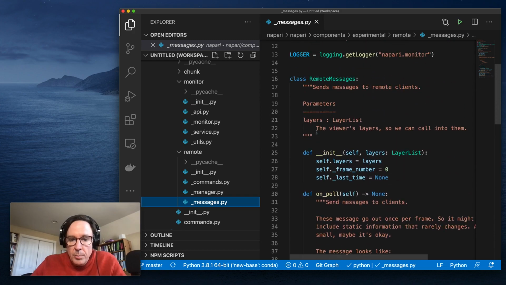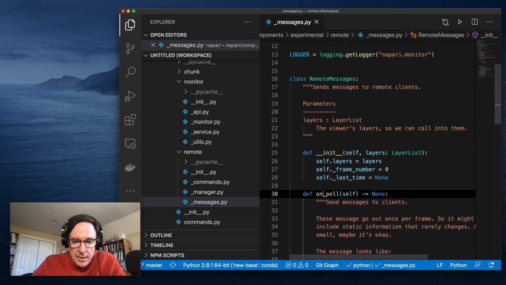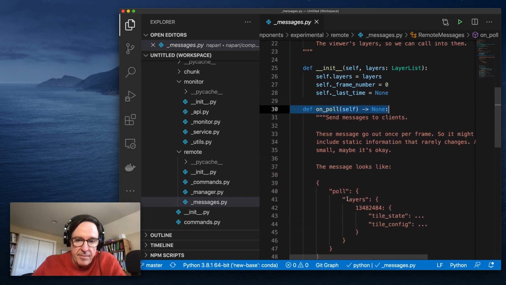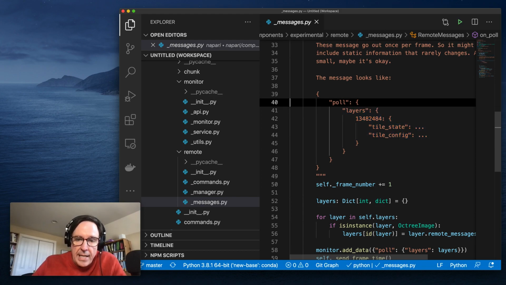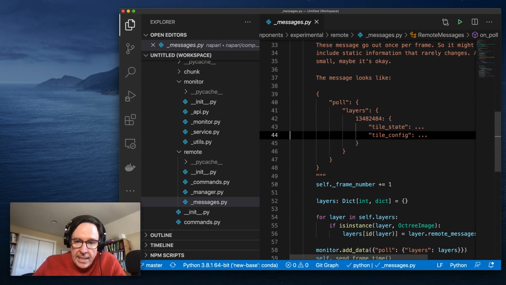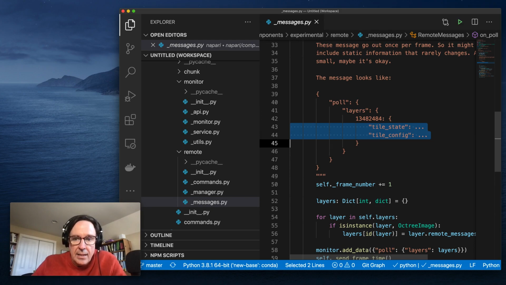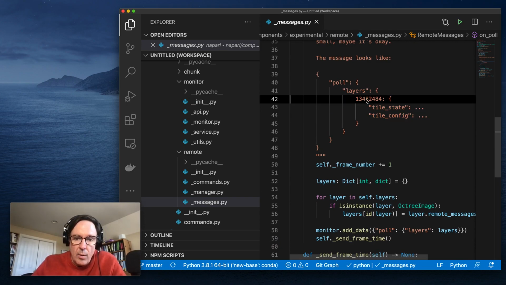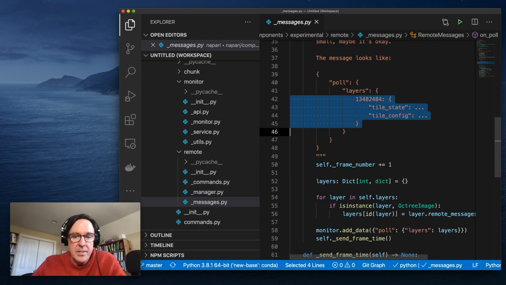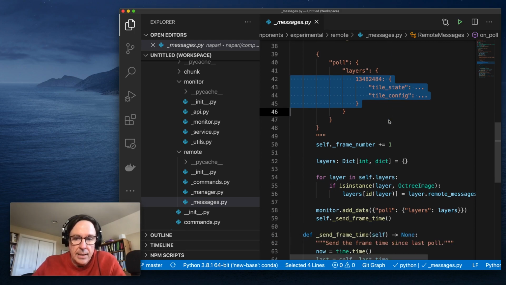On poll means every frame, 60 times a second if it can go that fast, it's going to send a message to the client that looks like this. So it's a dictionary of the layers, and then it's got the layer ID, and then it's got whatever messages that layer wanted to send. Right now on the client side, we actually just look at the first layer. We don't have UI, but you could have UI that displayed the list of layers and stuff like that.